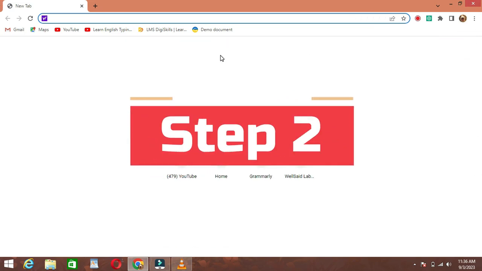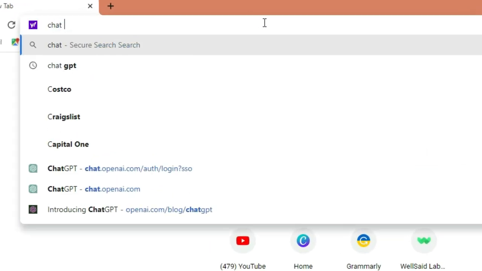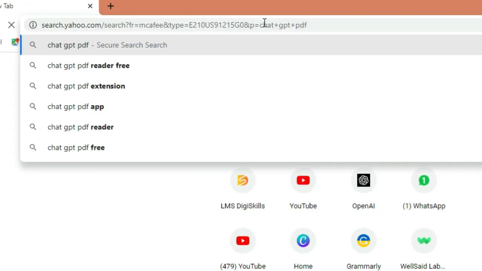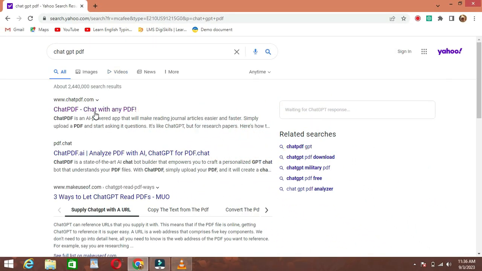Step 2. Search for ChatGPT PIV. In the Chrome browser, hit the search bar and search for ChatGPT PIV. Step 3. Click on the first link. After searching, click on the first link, and it will open ChatGPT's website.